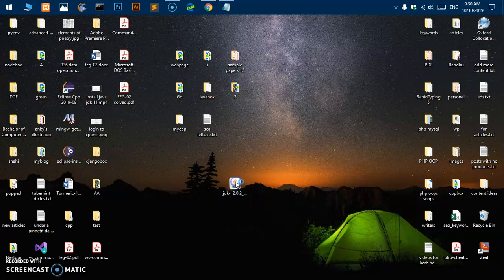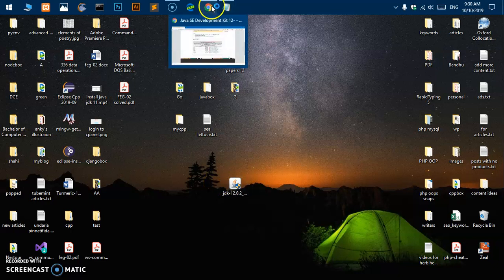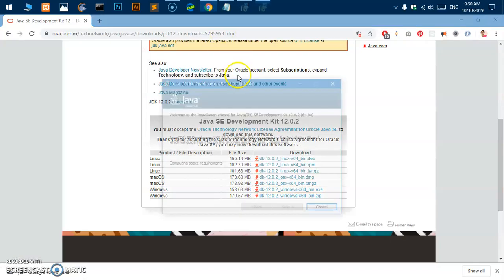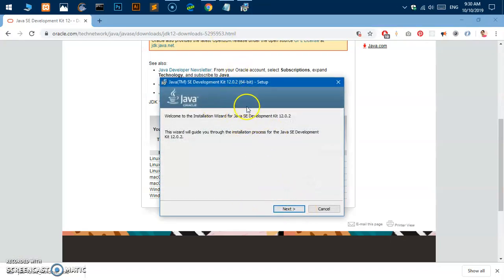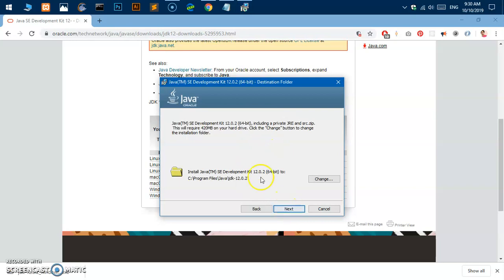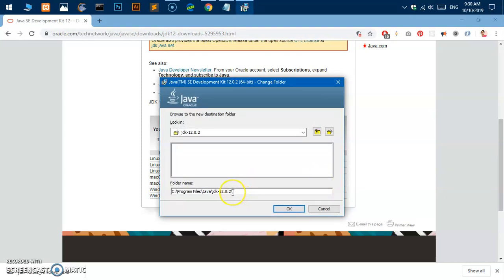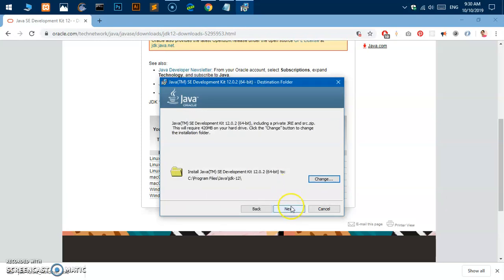Go ahead and double click on it, and this should start the installation on the system. You'll get a User Account Control window with two options, yes or no. So say yes. This may ask one more time, but it did not ask anything. It's just giving you this installation wizard. Just say next, and this is the location where it's going to be installed. I'm just going to say JDK 12 and hit next.